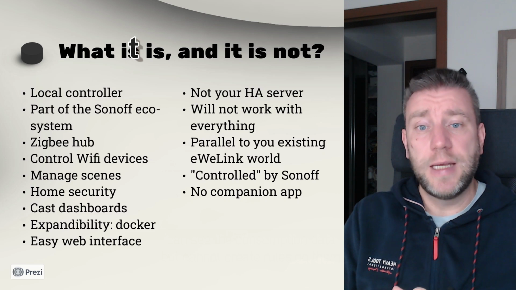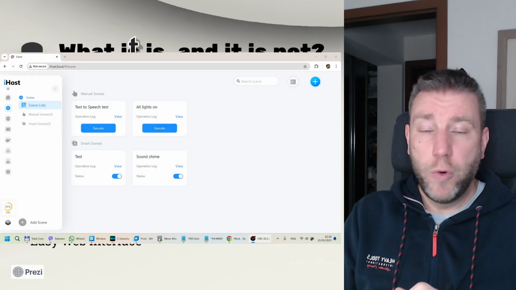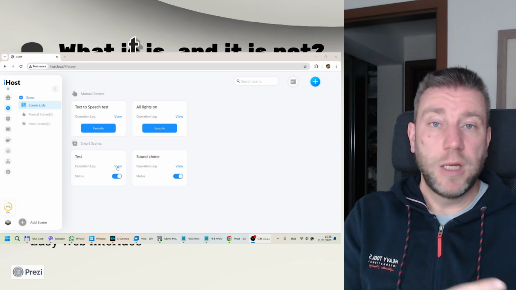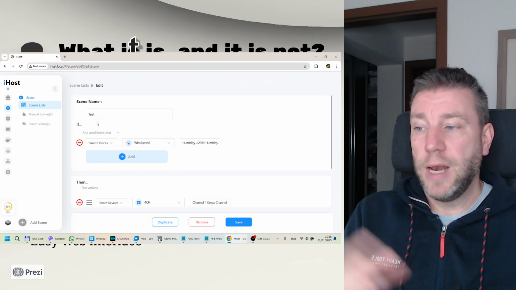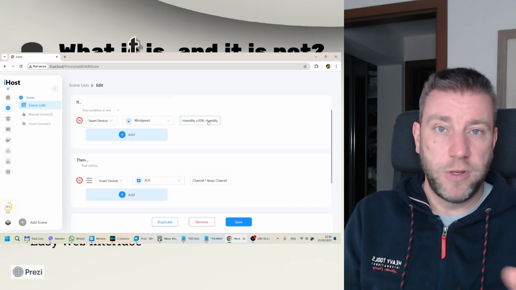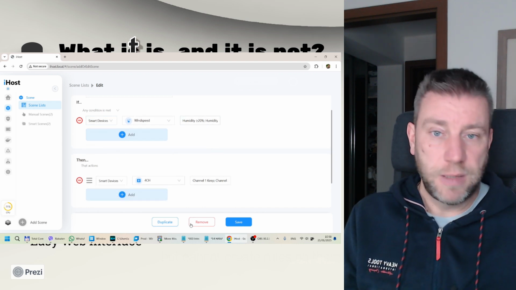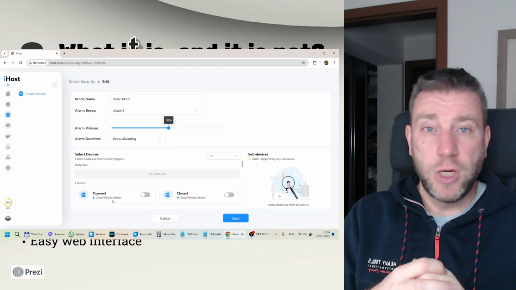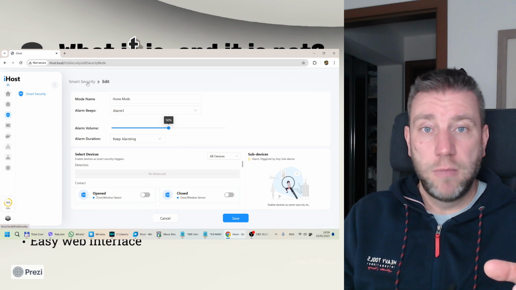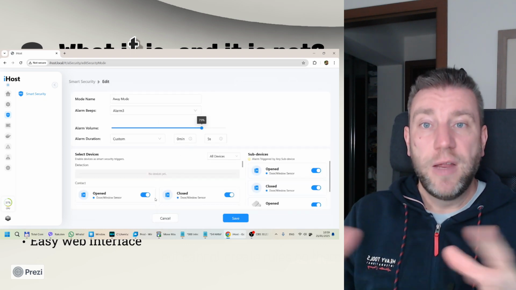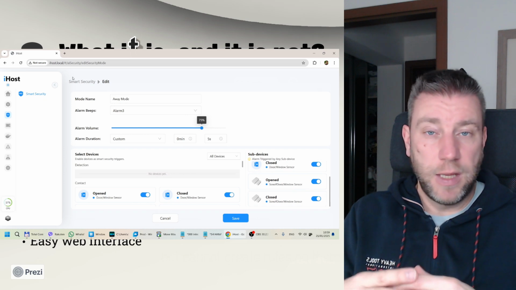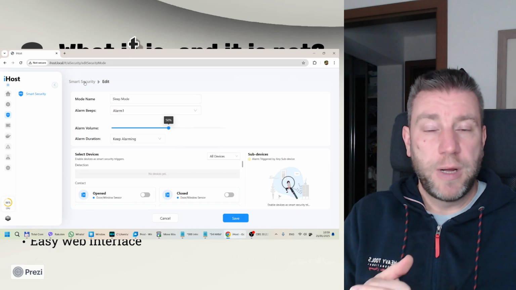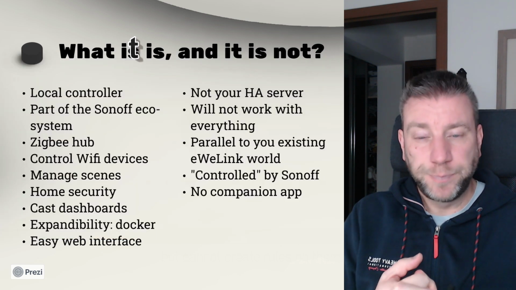The iHost still has its own management for scenes or automations where you can set up simple logic, like if this happens, this is what the iHost should do. Like when the temperature reaches a certain value, it should turn on devices, something like that. It also has the same home security feature that we have seen in the eWeLink application. So you can dedicate devices like motion sensors and door sensors, and if they open, they can activate an alarm, which is like a notification on your phone, or it triggers some other actions that you want to do around your house.